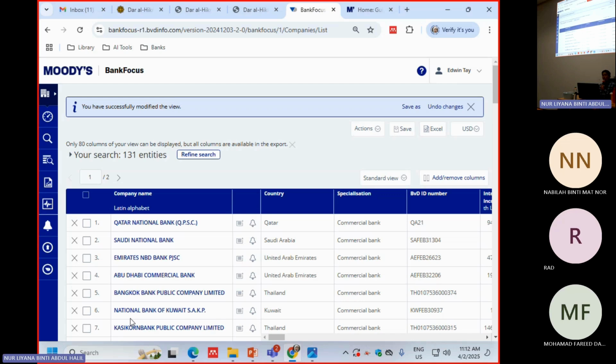Okay, so when it comes to the showing of all these columns, sometimes you may see that, oh, only 80 columns of your view can be displayed, but all columns are available in the export, right? So sometimes also because of the design of the user interface, it may not make sense to show all the columns if you have a lot of them. But if you're exporting them, then yes, all this data will be available to you.